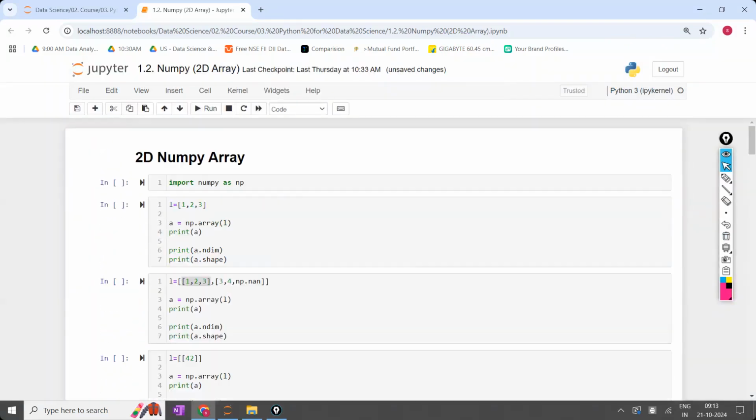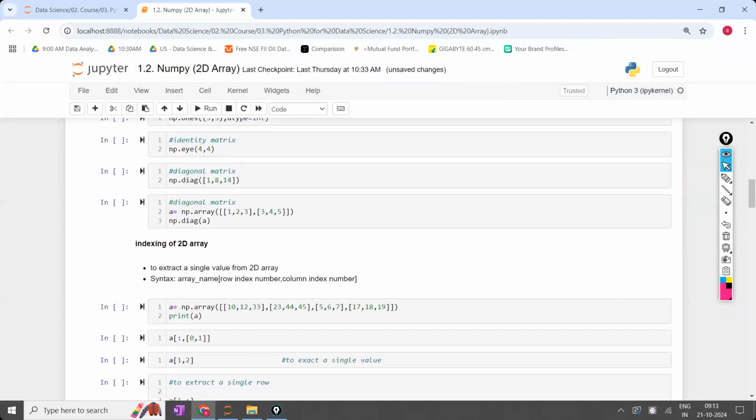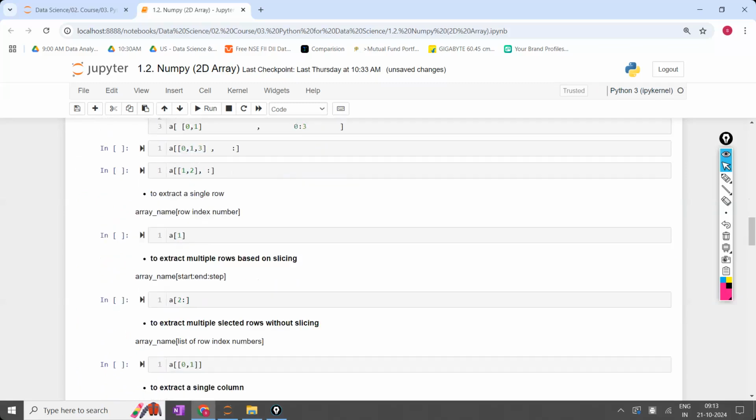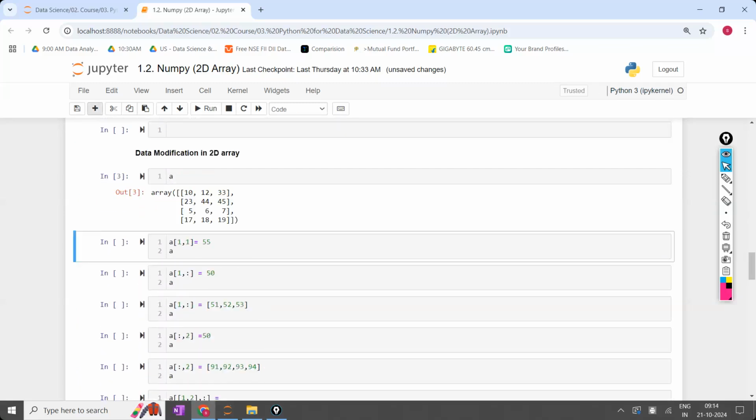Now, let's take one example. It is the same example we continued from the last class. This is the A value. I have a 2D array A, where the first row consists of 10, 12, 33. The second row consists of 23, 44 and 45. The third row consists of 5, 6, 7. And the fourth row consists of 17, 18, 19. So these are the multiple rows. Now in these rows, I'm going to select A[1, 1].